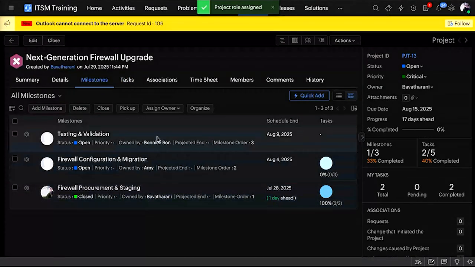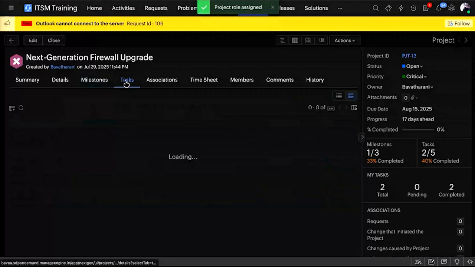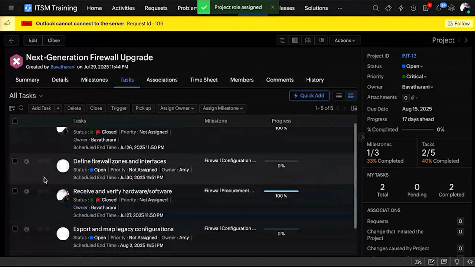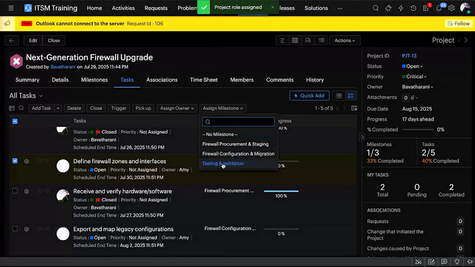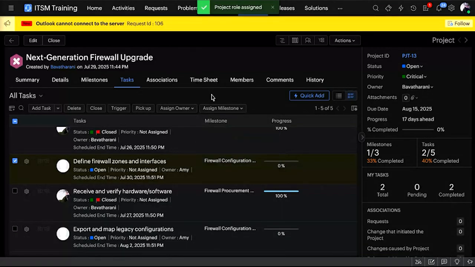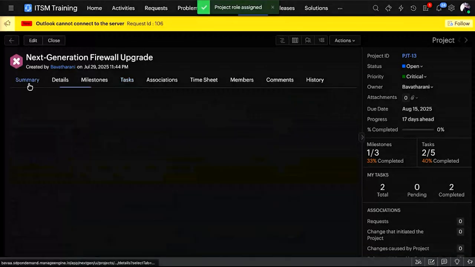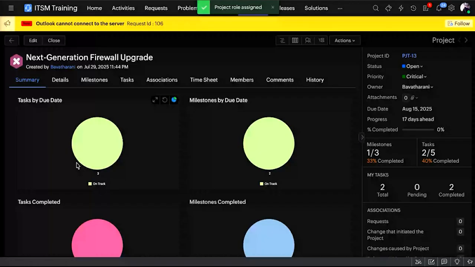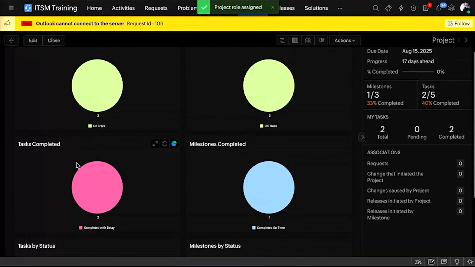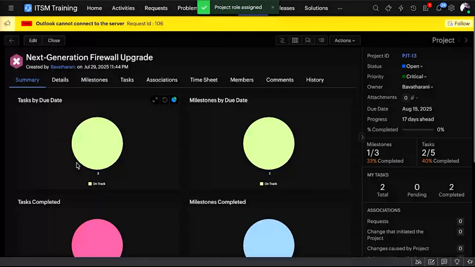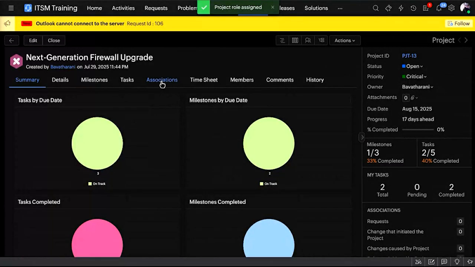So once you create the milestone, the next step is to create the task. You can create multiple tasks, then you can assign the tasks to the respective milestones by selecting those tasks and clicking on this assign milestone option. So like this, you will assign the task to the respective milestone. And in the summary page, you will be able to see the exact summary of all the milestones and tasks that are completed, or if you want to track them by status or by due date, you will be able to perform those actions.